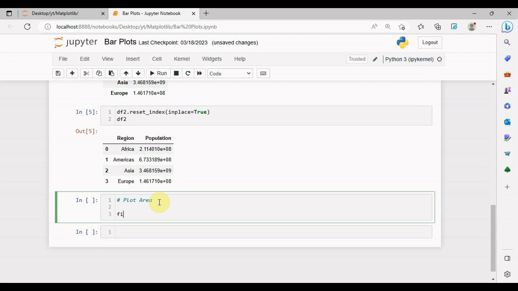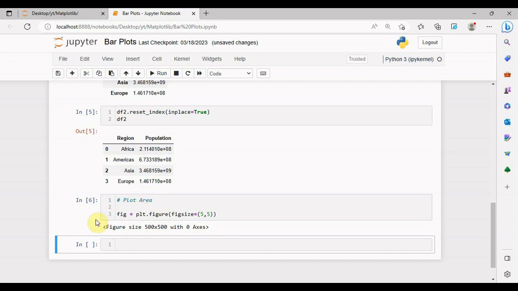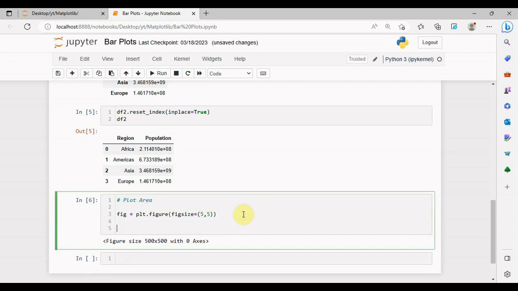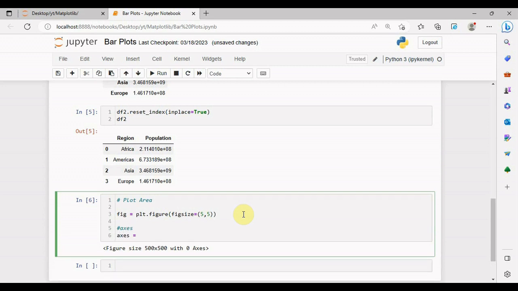This is our plot area. So we set fig equals plt.figure, and set the figsize to 5 by 5. Let's run that. And you see we created our plot area. Now let's add our axes. And we're gonna set this as 1, 1 because we want the plot size to be 5 by 5. If I set this to 0.5, it will be half of the figure size.